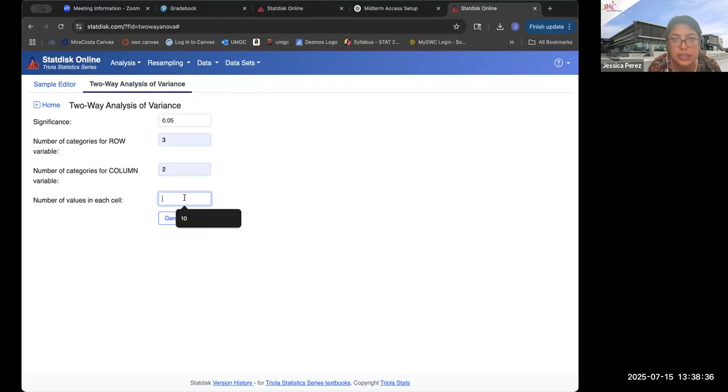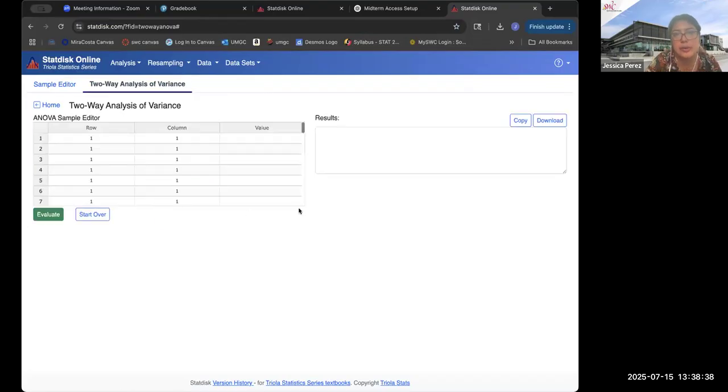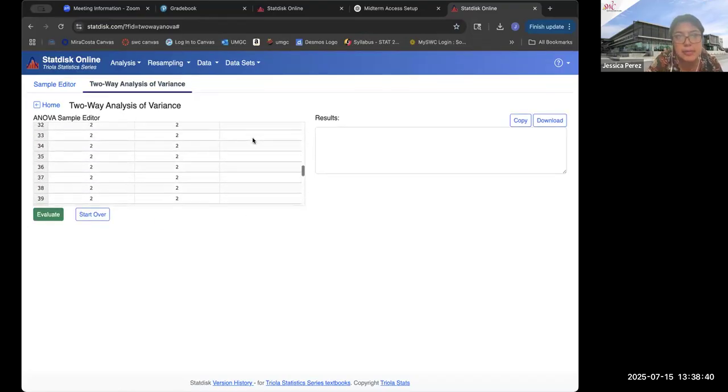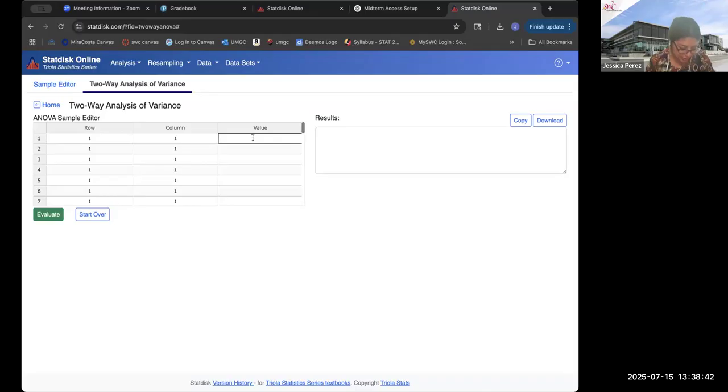Now, how many values are in each cell? There's 10. So that's going to generate a table. So you're going to have to input the 60 values that are listed. So let's look at the values that were given. So we'll start with 104. We're going to go horizontally. We're going to look at the rows first. 104, 82, 80, and so on.